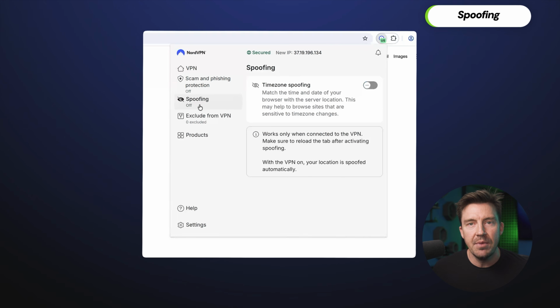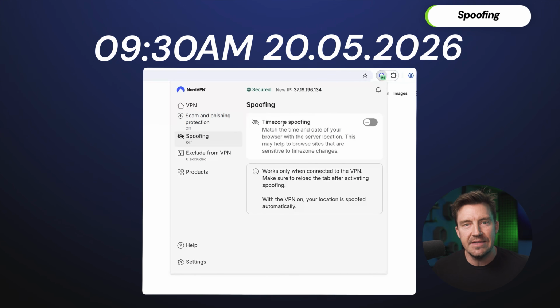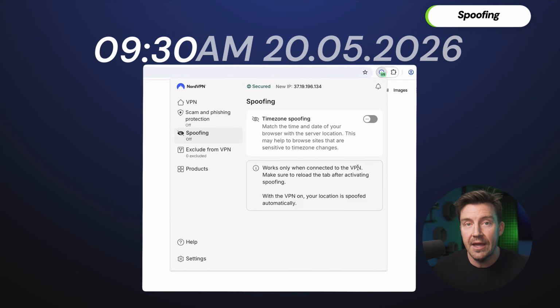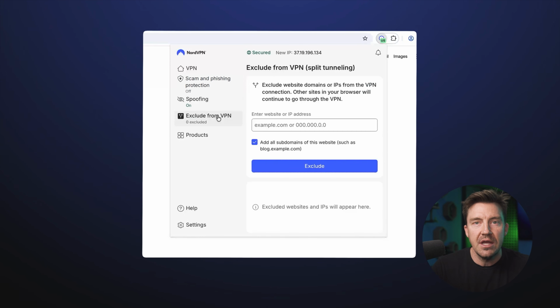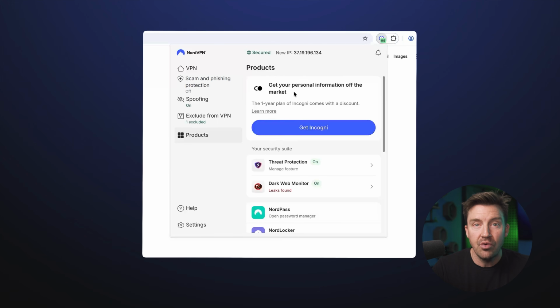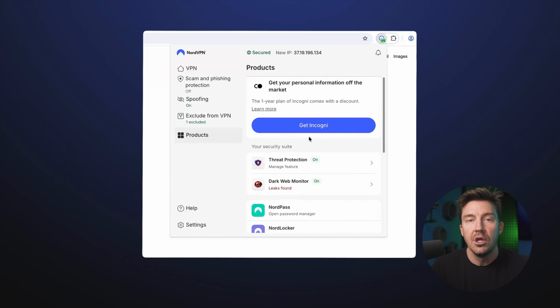The spoofing tab can also help you match the time and date of your browser with the server you pick, as some websites negatively react to the mismatch. And of course, you can also pick which websites should be excluded from the VPN connection. NordVPN recommends other cybersecurity apps in the Products tab, so check it out if you're curious.